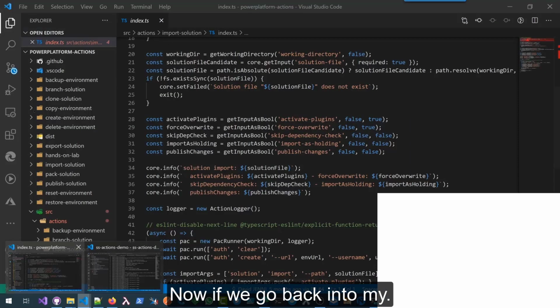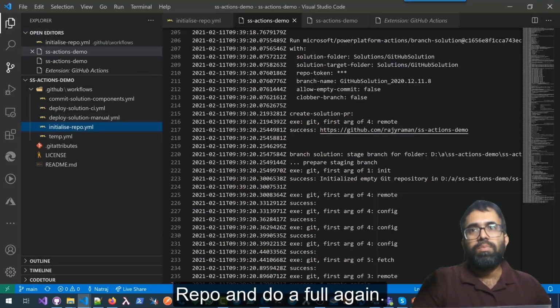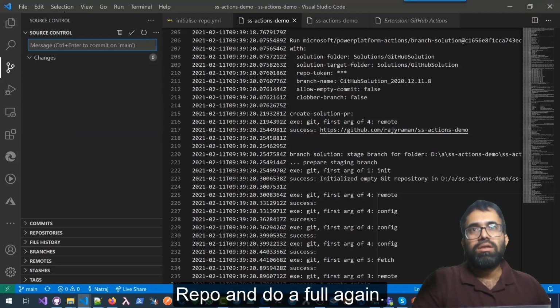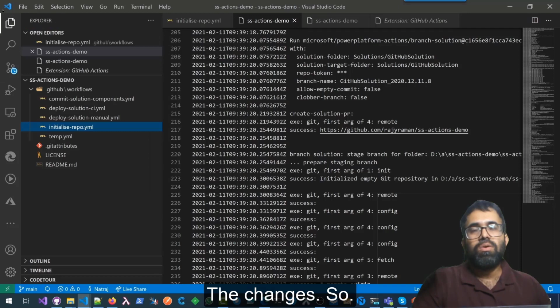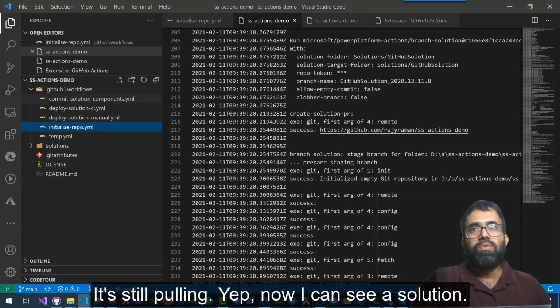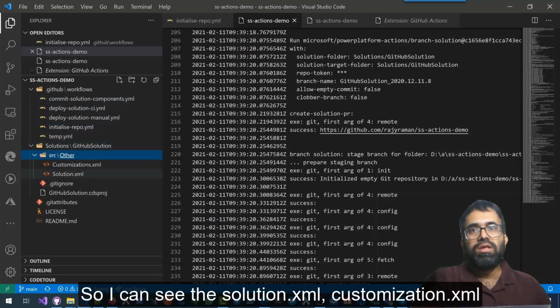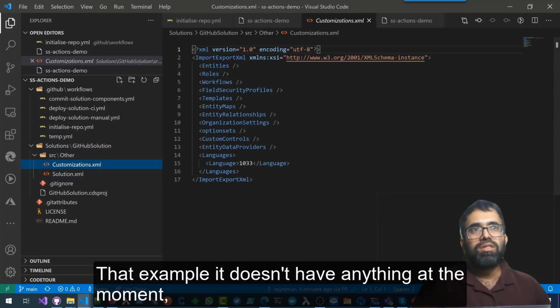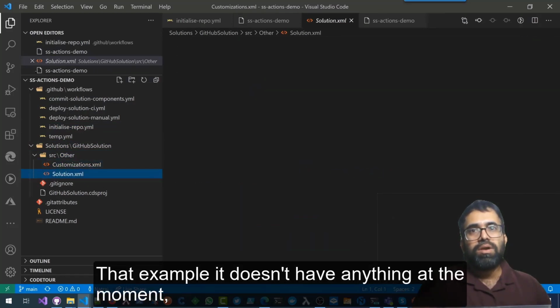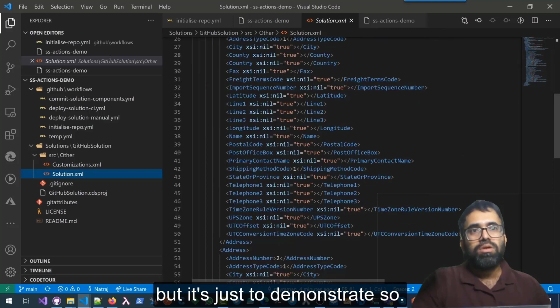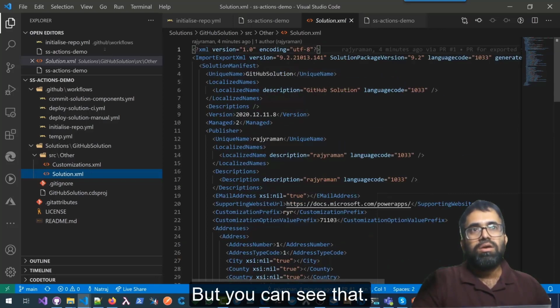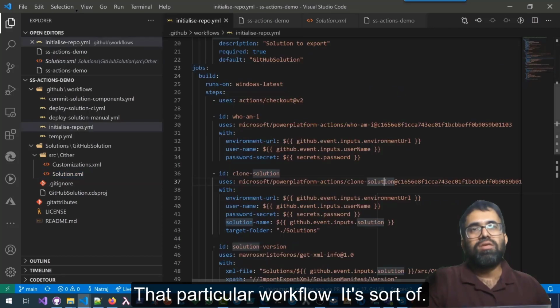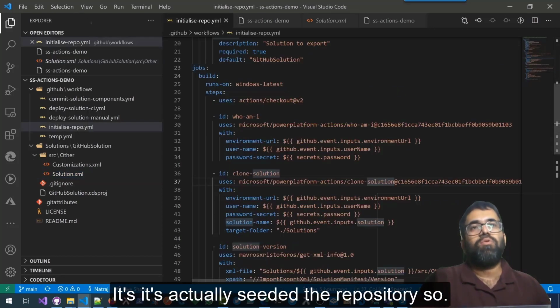Now if I go back into my repo and do a pull again, I should be able to see the changes. It's still pulling. Yep, now I can see a solution. I can see the solution.xml, customization.xml. It doesn't have anything at the moment, but it's just to demonstrate. But you can see that that particular workflow has actually seeded the repository.